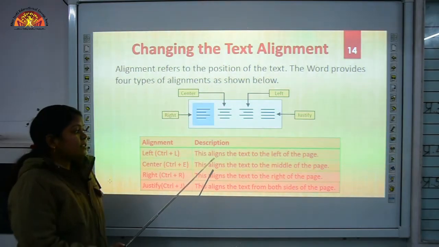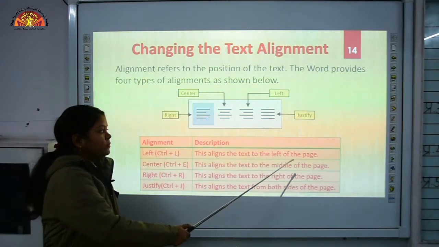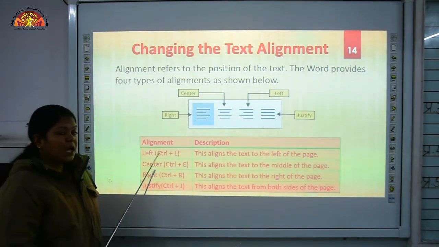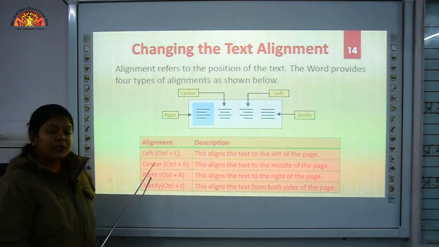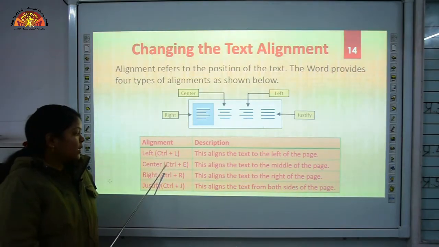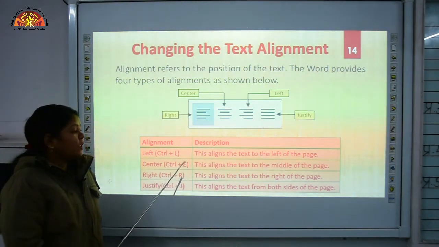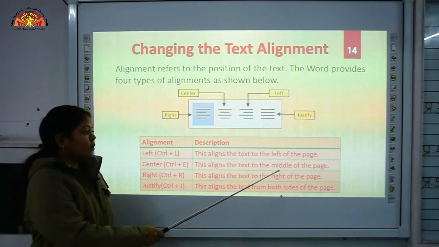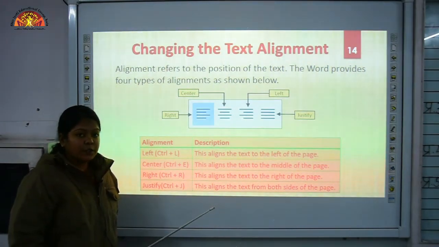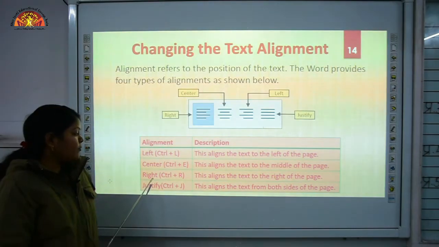This alignment aligns the text to the left of the page. Okay, so this left alignment aligns the text to the left of the page. Next we have center alignment. For this we have to use shortcut keys Ctrl plus E. This alignment aligns the text to the middle of the page, or we can say in the center of the page.